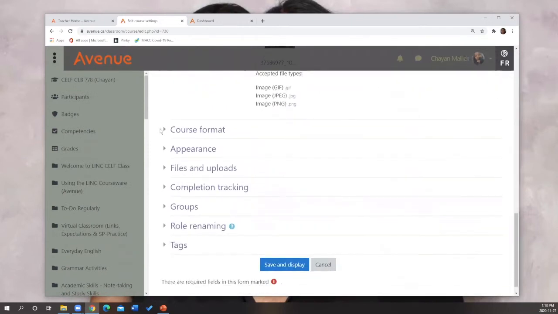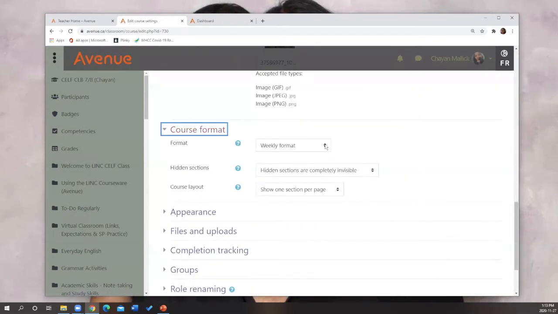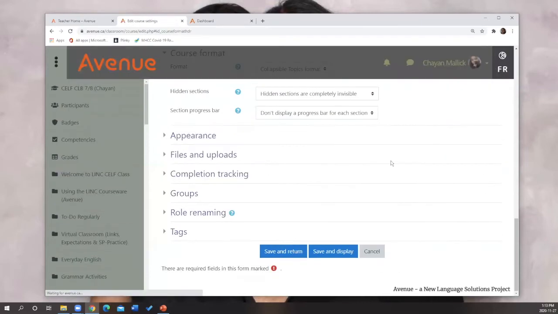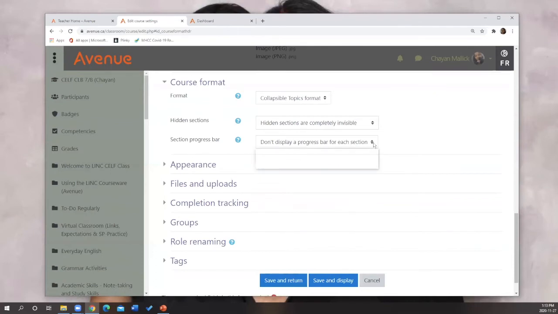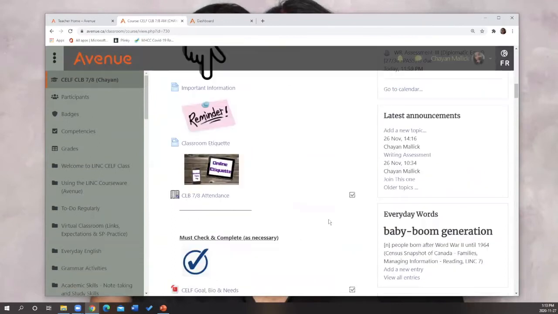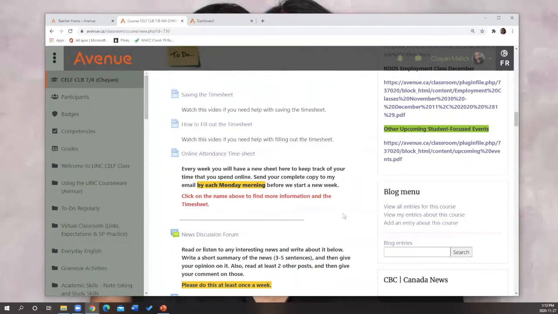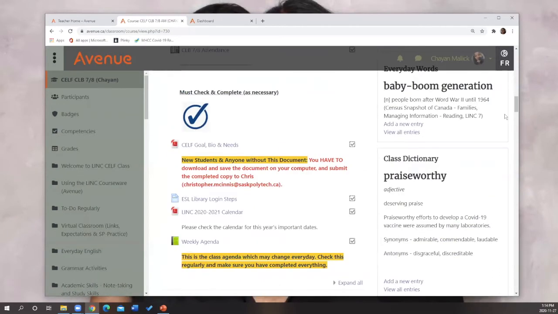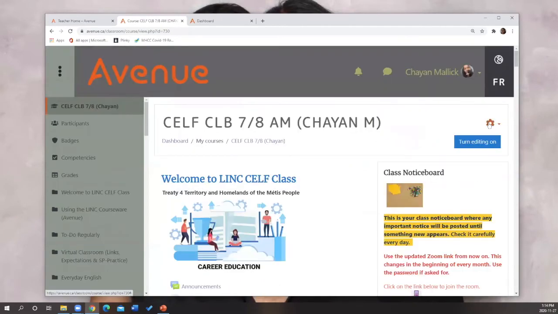I'm going to go back and keep it as it was, as the collapsible topics format. See, again this part changed, and I'm going to use display progress bar. Just keep it like that. Okay, now it's back to how it was. All right, I have a little more under course settings, so I'm going to show you.